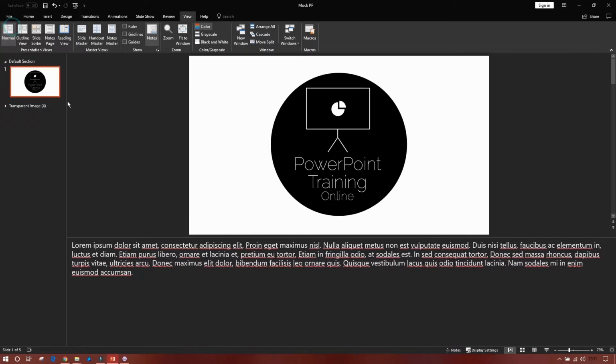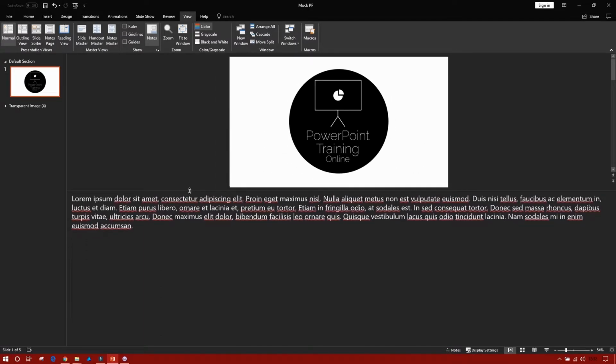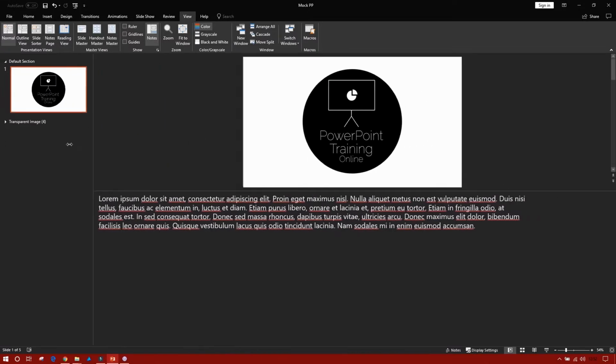The first one, like I said, is the normal one. It shows you your notes, it shows you your slide, and it shows you your slide bar on the left. With this view, you can then change it. You can make the slide smaller and have your notes bigger. You could bring your slide bar in and out depending on what you like.